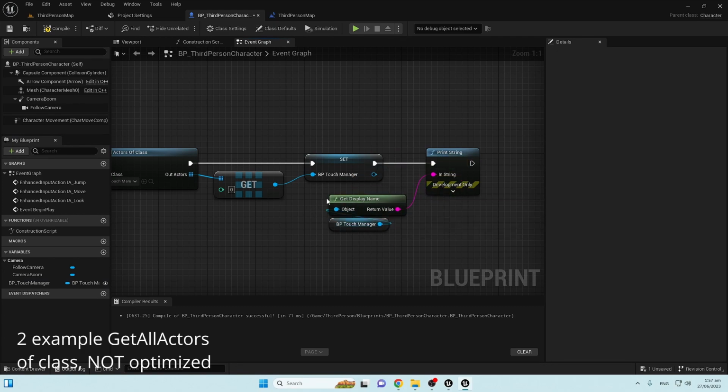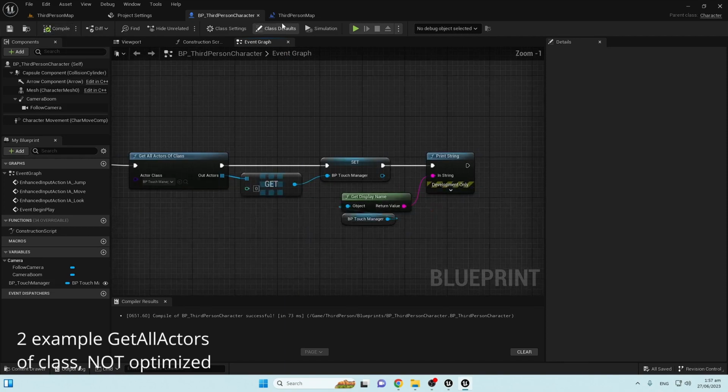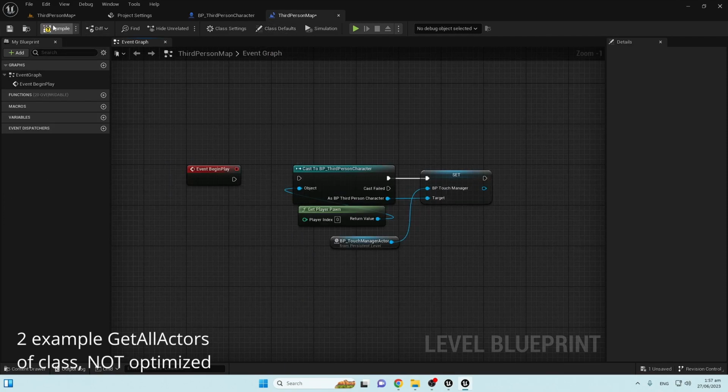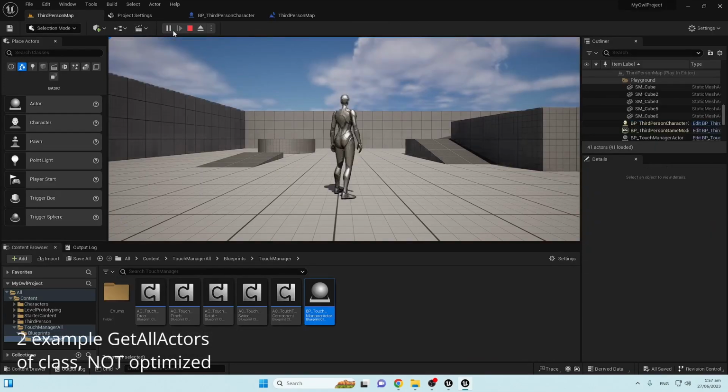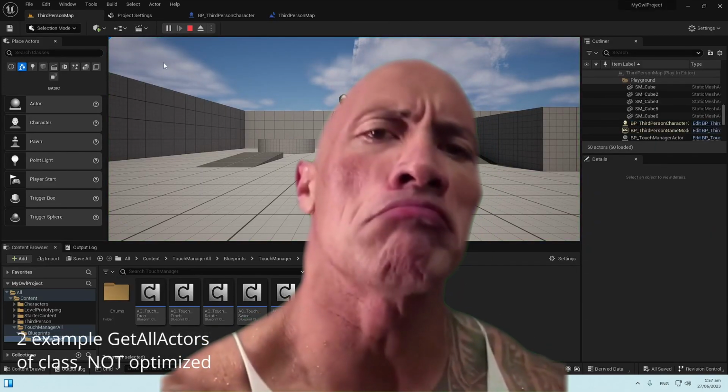Because if its reference is not valid, we will not get any print strings at all. Text will be empty. And also we need to remove our setup in level blueprint, and let's check. You can see we have the reference again.